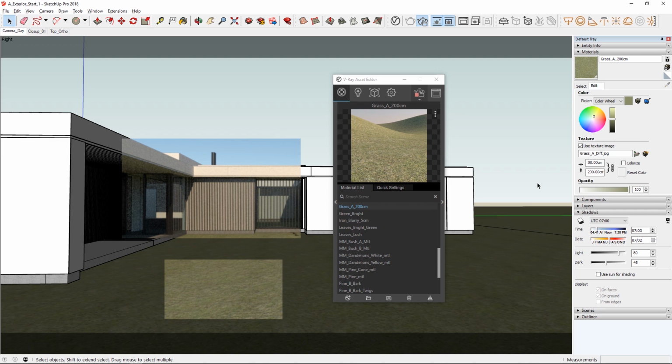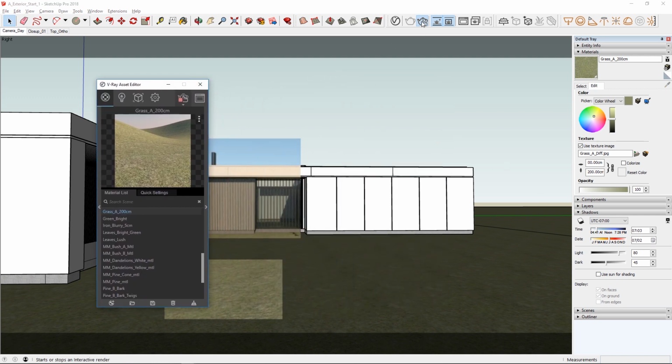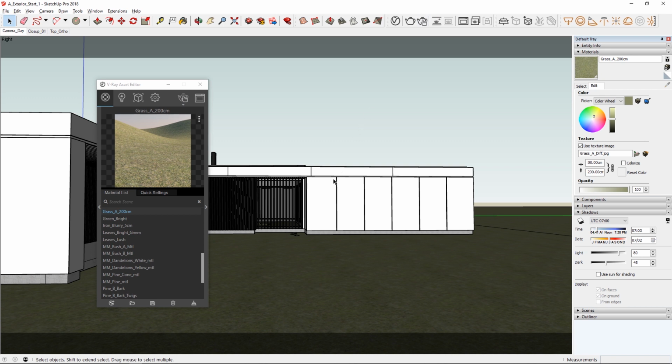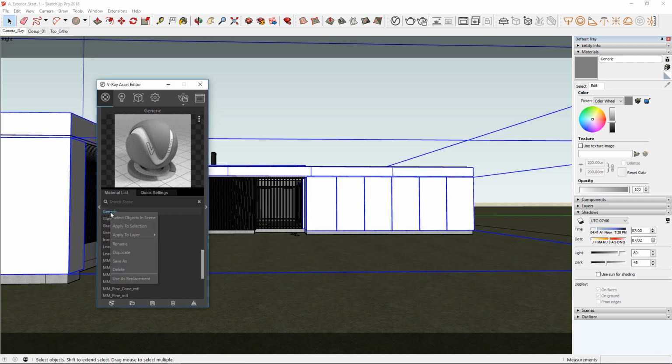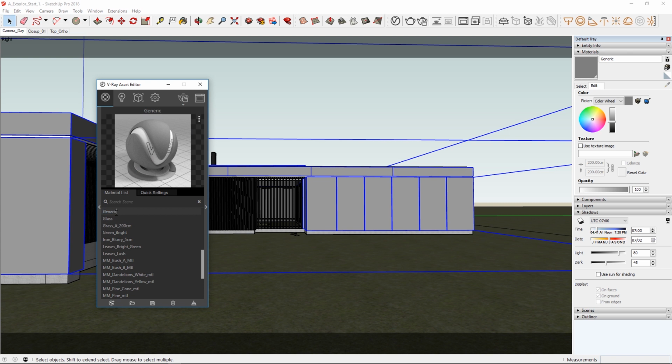Next, I want to create a curtain material for the panels of the building. I'll stop the viewport rendering and I'm going to focus on these panels and begin with creating a new material from the button in the left bottom corner. I'll use a standard generic material. Then I'm going to assign it to the group of panels and rename it to curtain so it's easier to find.